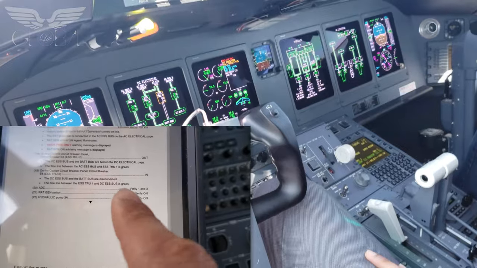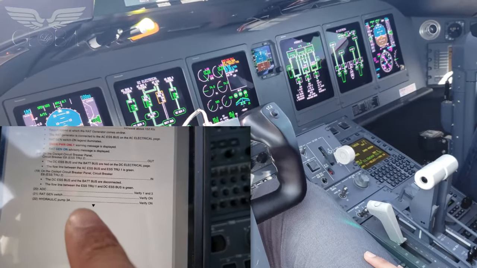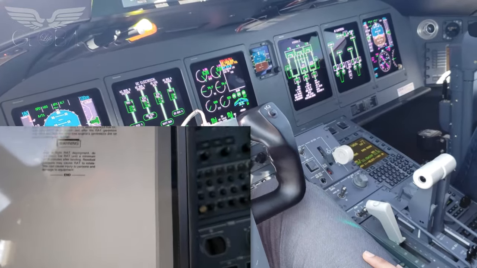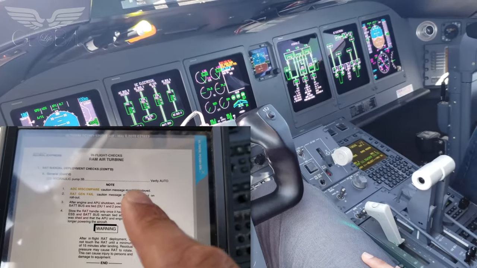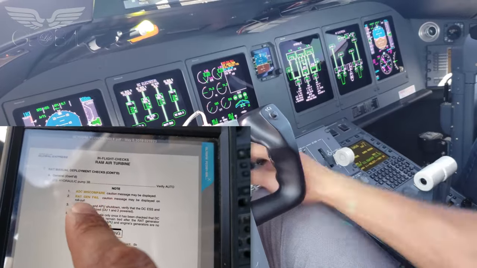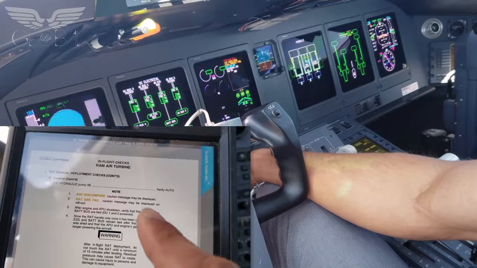ADC, verify 1 and 3. RAT gen switch, verify on. Hydraulic pump 3A, verify on. Verify 3B is on auto. We know that we're going to have an ADC miscompare, and a RAT gen fail message may be displayed on rollout.